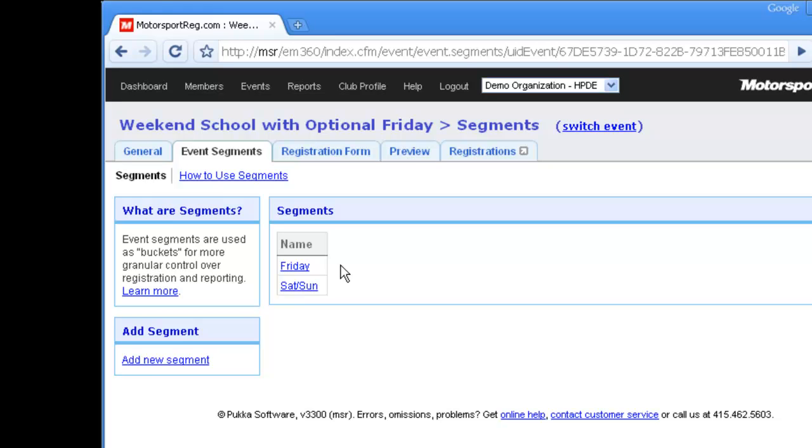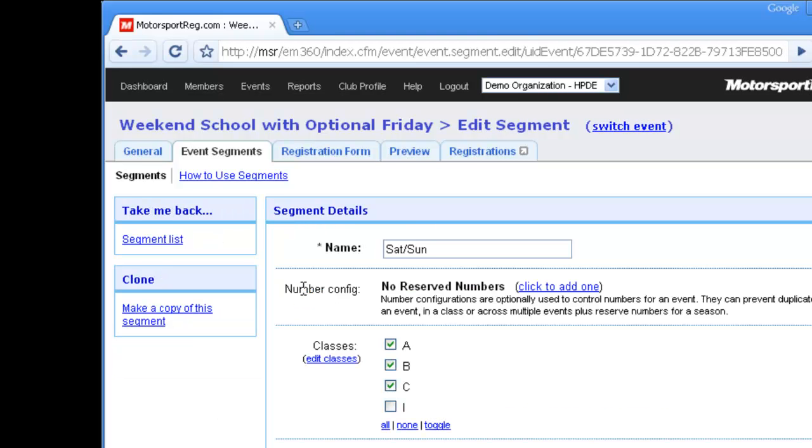If you look at our event recipes in the online help, you'll see a variety of configurations that illustrate how you might use one or more segments for events. What also makes segments useful is that you can customize the classes, groups, and numbers that you use on a per segment basis.